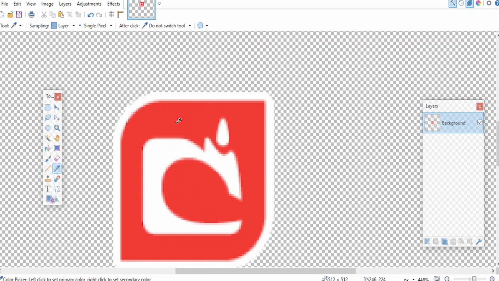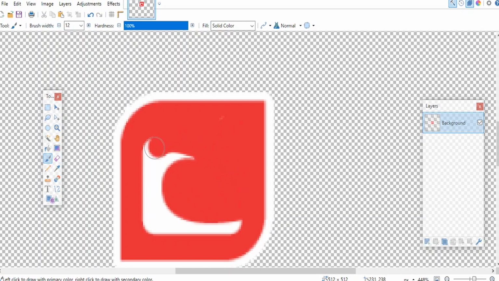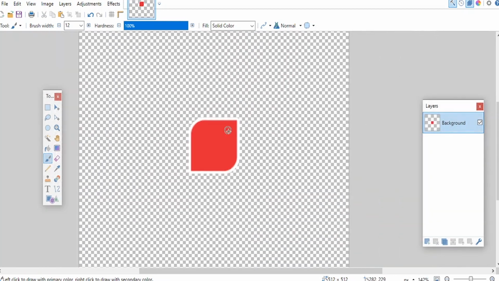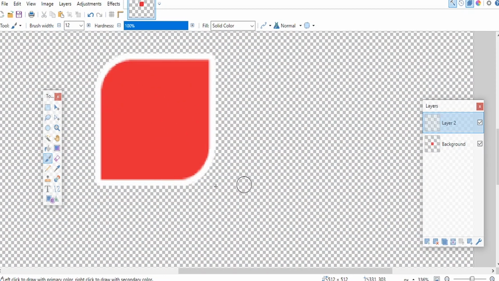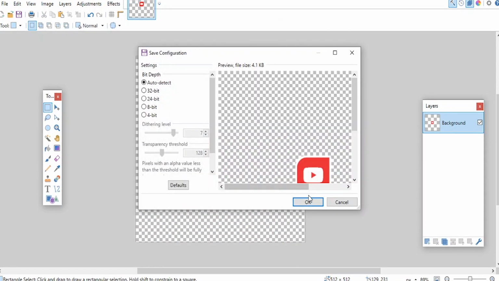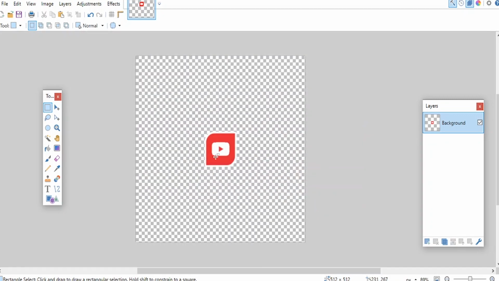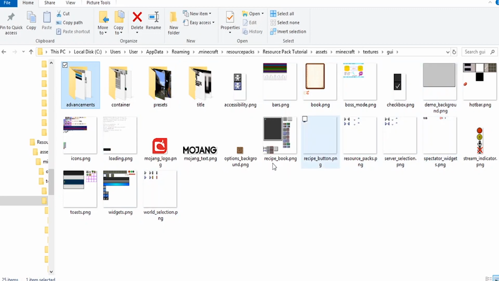Now, in order to get this red, you're going to want to get the color picker, left click, and just kind of go over the entire logo, like so. And now you can put in your own logo. Merge, flatten down, save, and now we got our YouTube logo. Now you can go through all of these if you really want. You can edit all of them. They're all very, very cool, but I think that we've gone through the important ones, so we're gonna hop back into Minecraft and apply our changes.